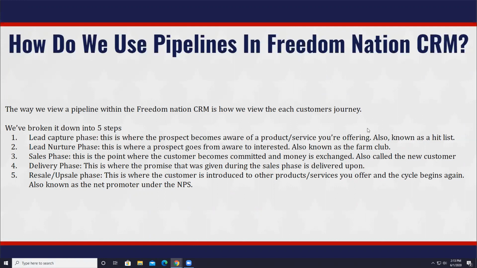Okay, the resell and upsell phase. This is where the customer is introduced to the other products or services you offer, and the cycle begins again. So from step 5, we go back to step 1 for the new product and the new service. This is where we resell or upsell the customers that we took through the first 4 phases. We start back at 1. So we just continue to do that process over and over.